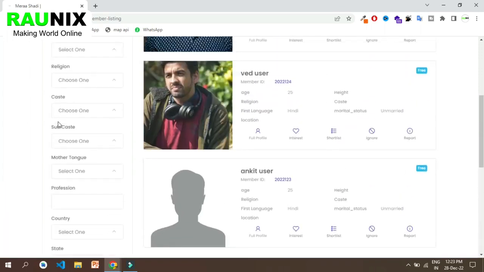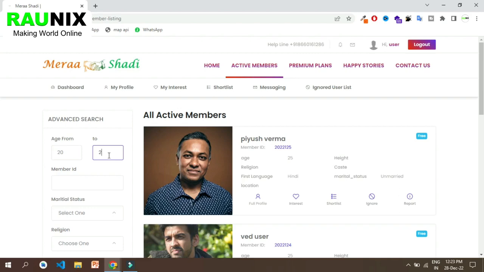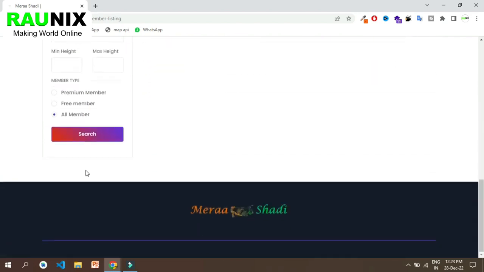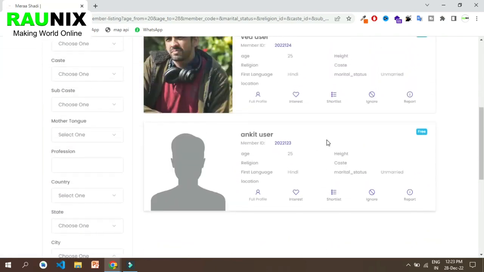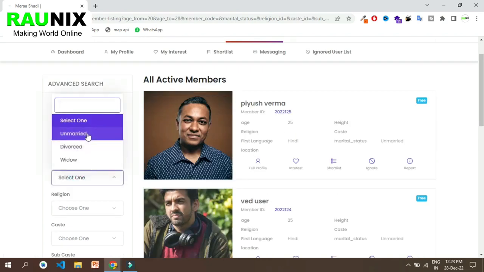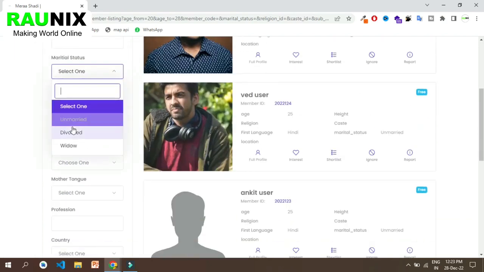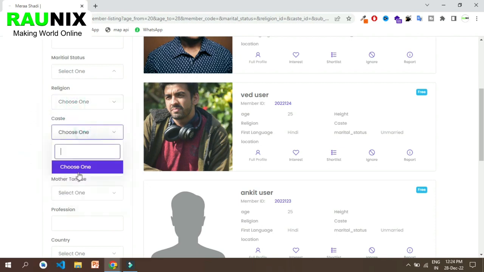Now you can filter the profiles by age or gender, and you can also filter by the different characteristics like the religion, location, caste and much more. If I click on search, now I can see all the profiles between 20 to 28. If it has more profiles, it will filter more. Now you can also filter the profiles by married, unmarried and more, religions like Hindu, Christian and much more. You can also see caste, subcaste and everything as on shadi.com, jeevansathi.com and much more.